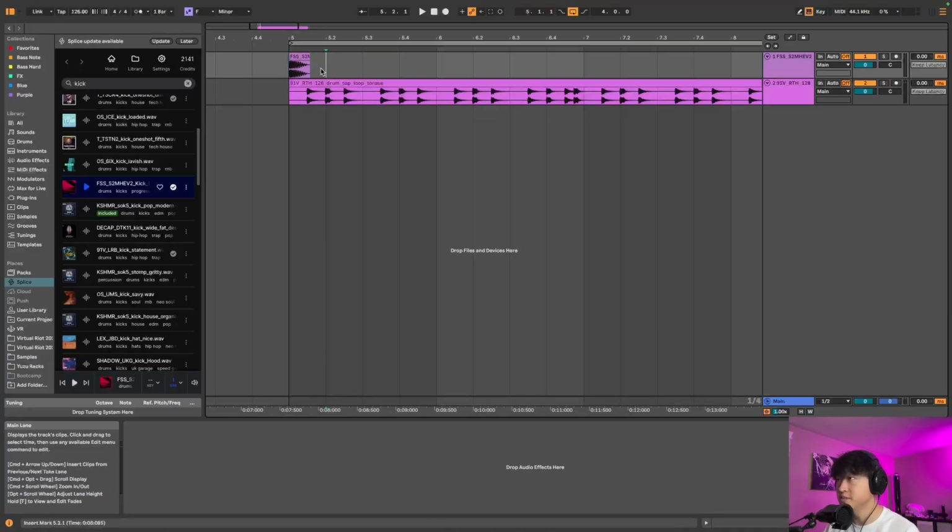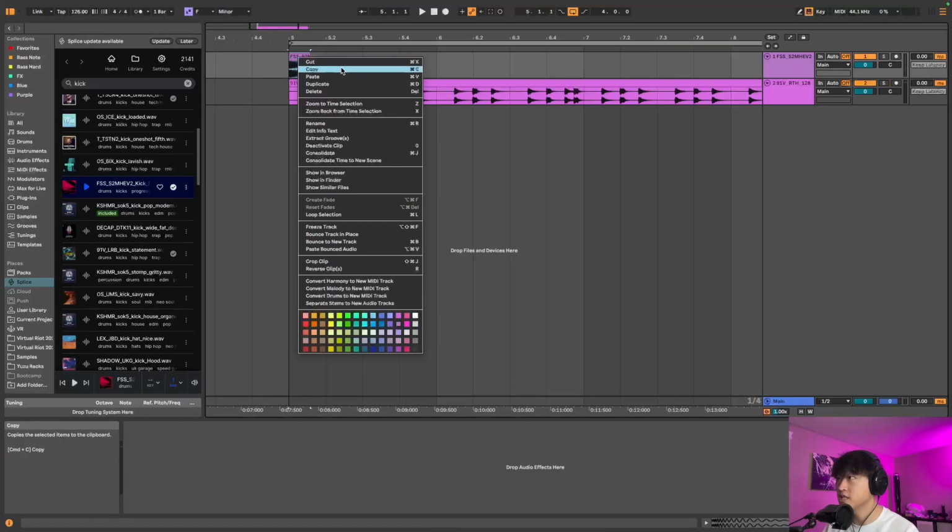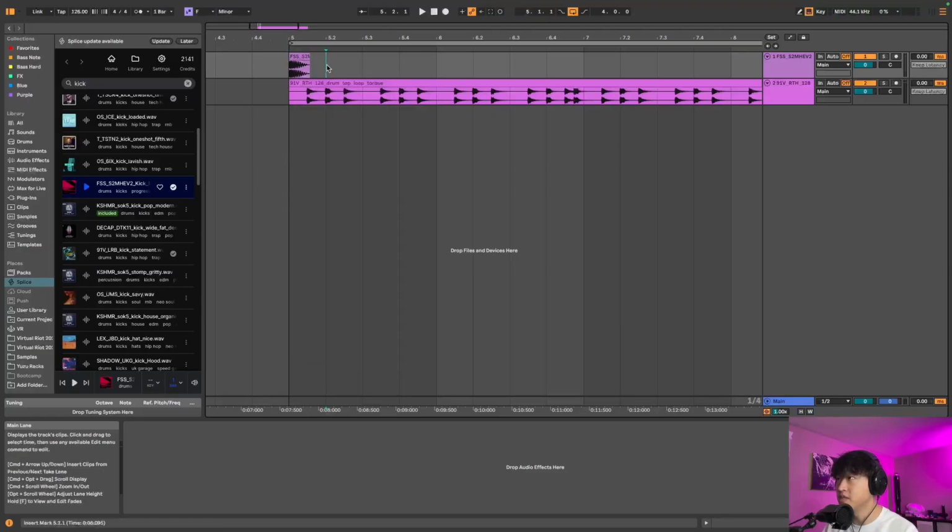All right, now that we've zoomed in, what we're going to do is copy this onto every quarter note. So I'm going to click this, hit Control C for copy, or you can select copy here. And then here I'm going to hit paste. Paste a few times, and now we have the kick drum playing 4 times.